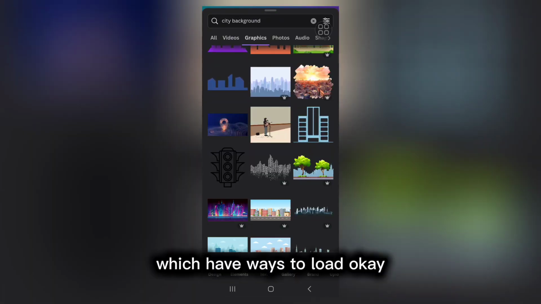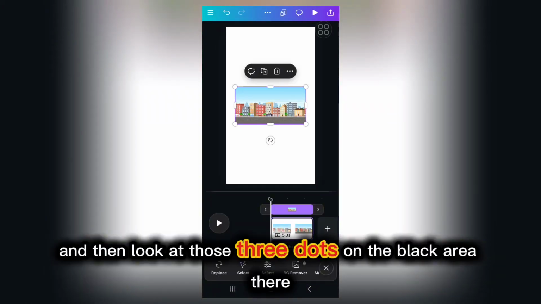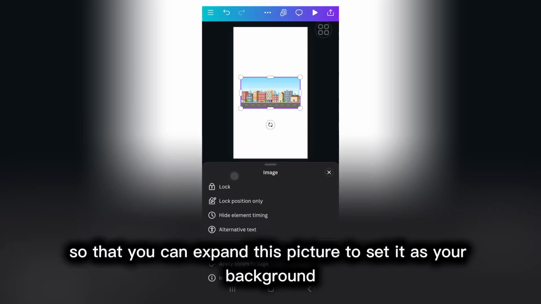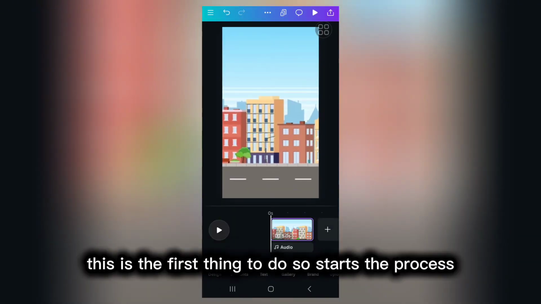Waiting for it to load. Okay, so I'll choose this one, so pick it and then look at those 3 dots on the black area there so that you can expand this picture to set it as your background. Bam, we have done step 1. This is the first thing to do to start the process.